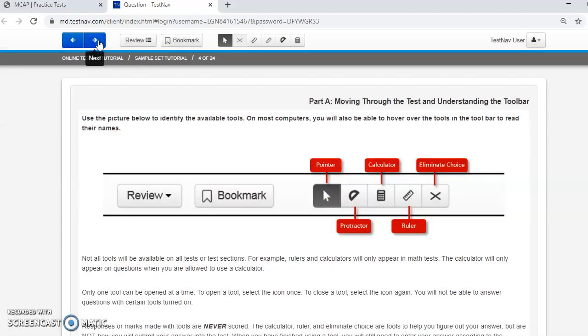Page 4 talks about how I can hover over top of each tool and it will tell me what that tool is for. Notice this is the centimeter ruler. This is an inch ruler. Protractor, take a look at this. There will also be a calculator available for some of the questions.